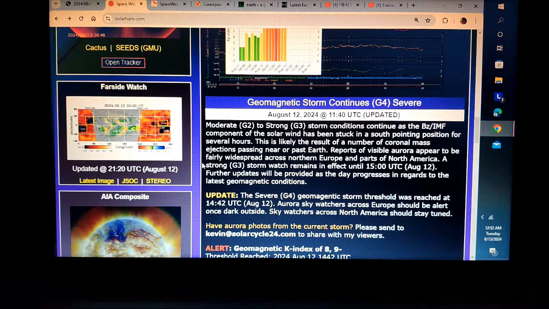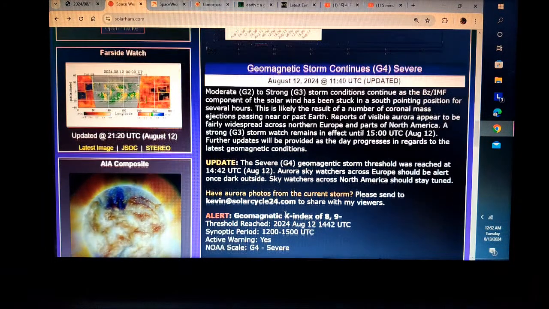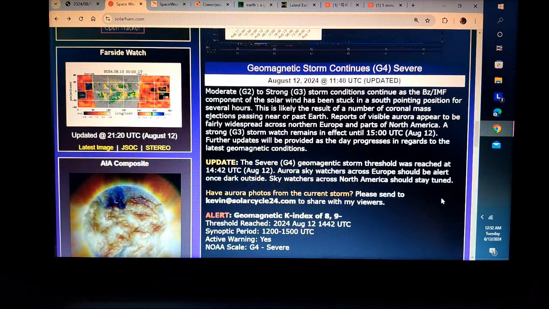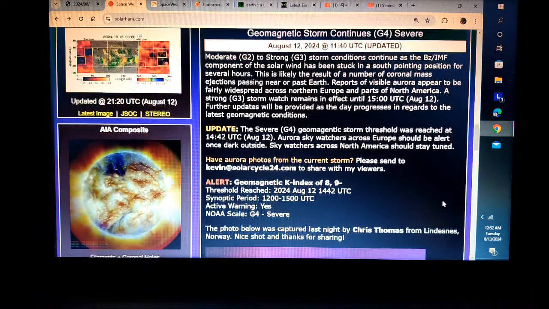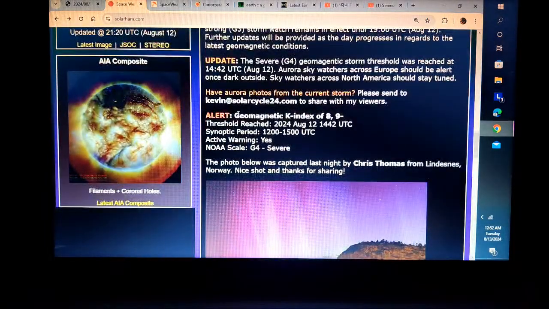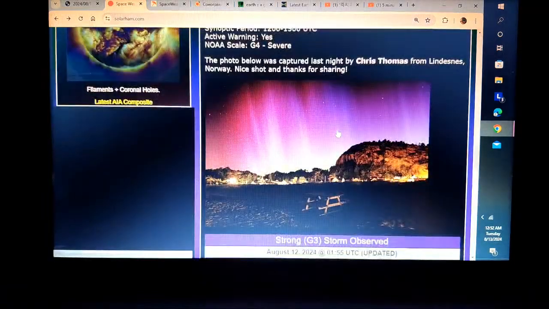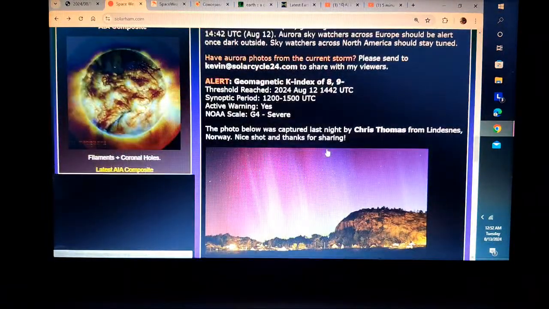Reports of a visible aurora appear to be fairly widespread, likely the result of a number of coronal mass ejections. Yep. Okay, severe G4 geomagnetic storm threshold was reached at 14 UTC. Aurora sky watchers across Europe should be alert. Okay, geomagnetic K index of 8 and 9. So that was a pretty strong storm for just a little CME, huh?